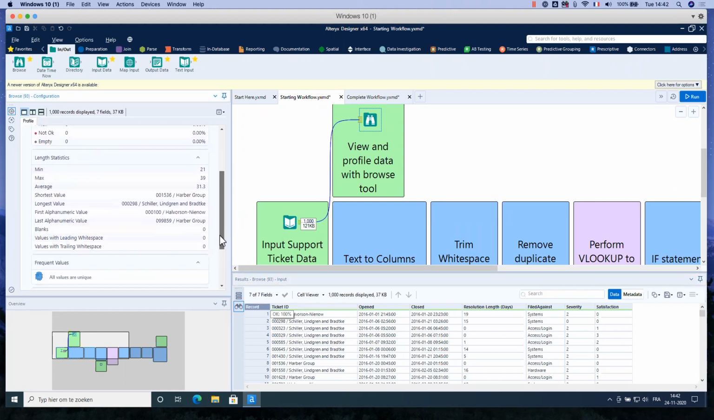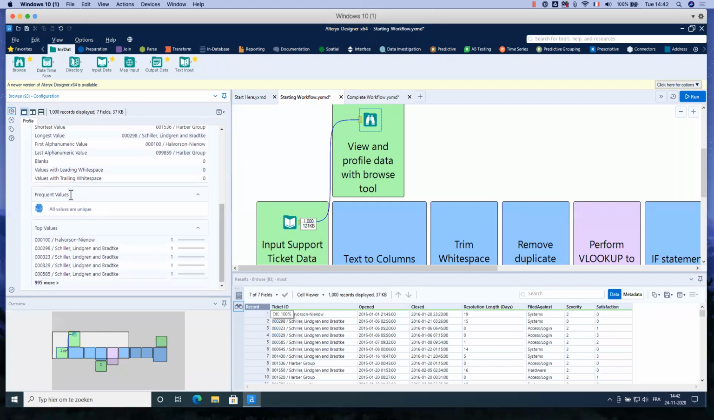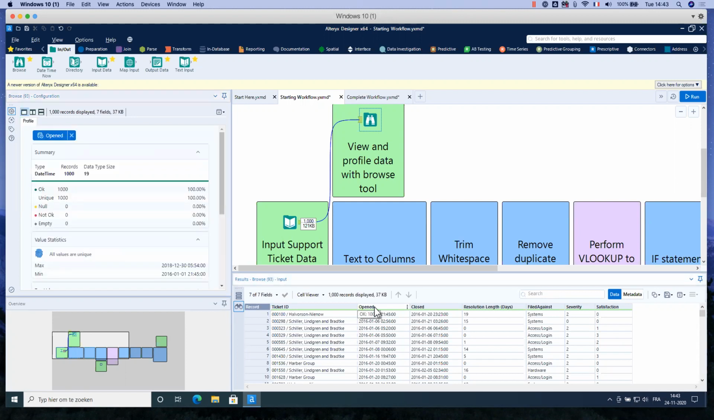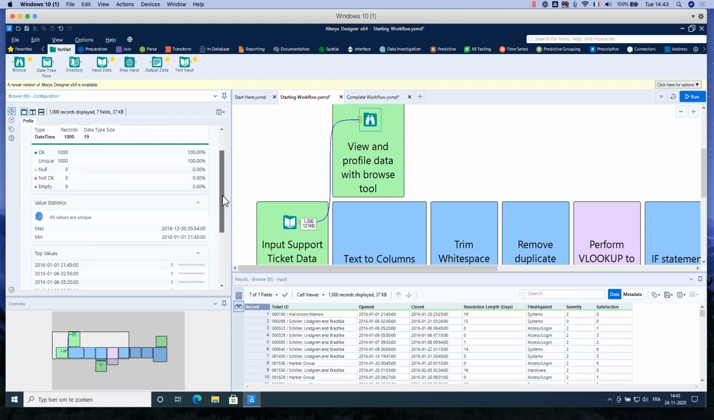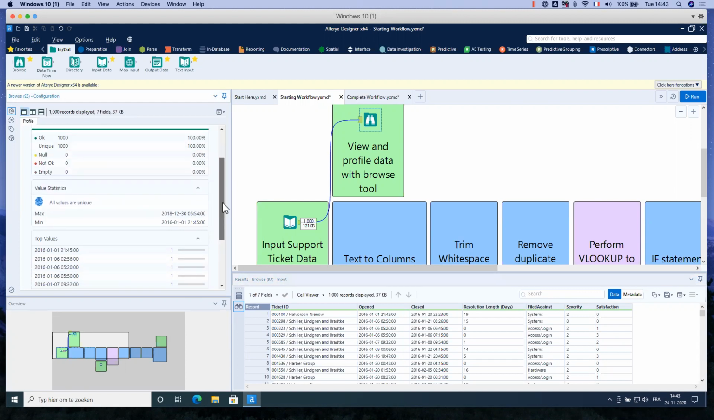And you have some statistics about that field. So for example, the min and the max, so it is the length of the string, the shortest value, and then you have also frequent values. And here you have a message from Alteryx that says that all values are unique. And here you can see the top value. So if I do the same for opened, for example, here I can see that it's a date time. And also all values are unique here.